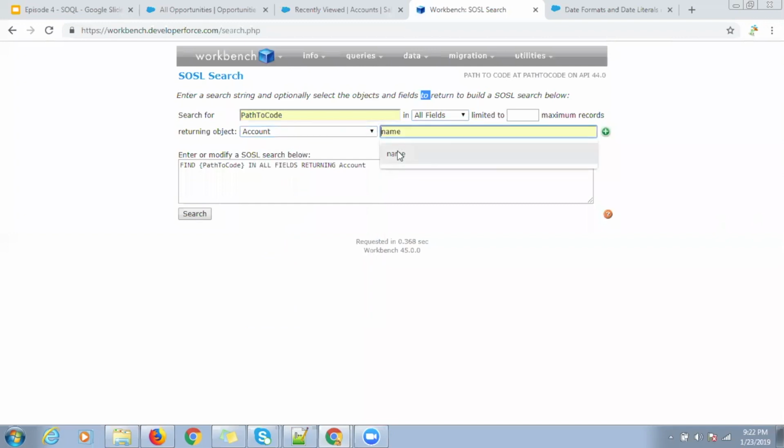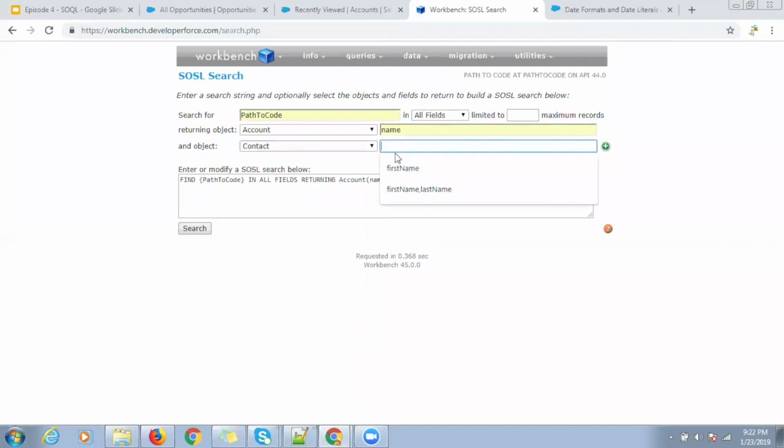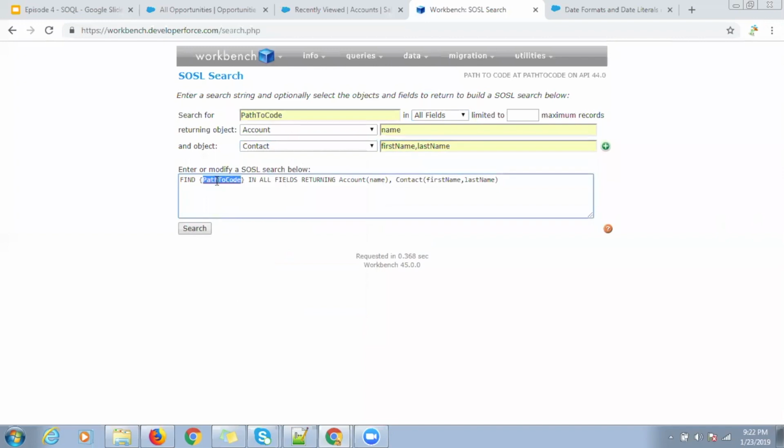I want to say, okay, in the account object, I want to search for the account, and I just want to see the result for the account, and I want to see the name, and then which objects you are looking for. I can say, okay, I'm looking for account, I'm looking for contact, and for the contact, I'm looking for the first and the last name. So this will search the pathtocode string in all fields, and will return the account name and the contact first name and last name. So let me execute this query.